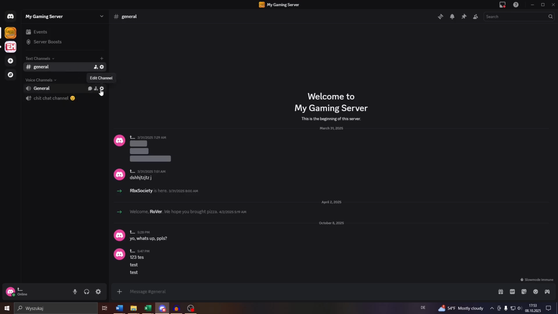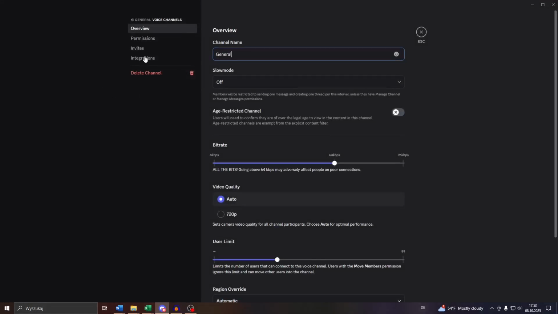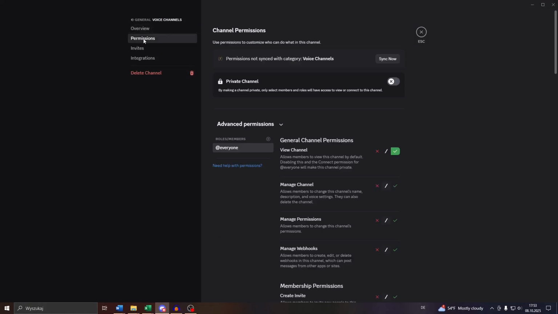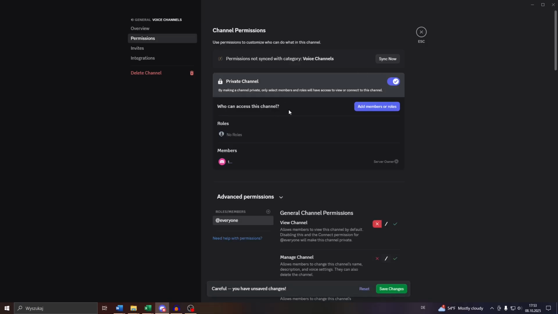To do that, click into the gear icon of the given channel, and after that head over to permissions in the top left corner and here enable private channel. You can also go a bit more in depth here and add members or roles who will be given access to this channel. You as the admin or server owner, of course, will automatically be given access to the given channel, which should be pretty self-explanatory, but you can also assign roles and specific members and give them exceptional permissions to access the channel.